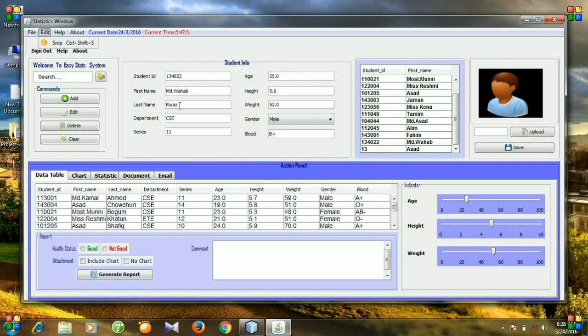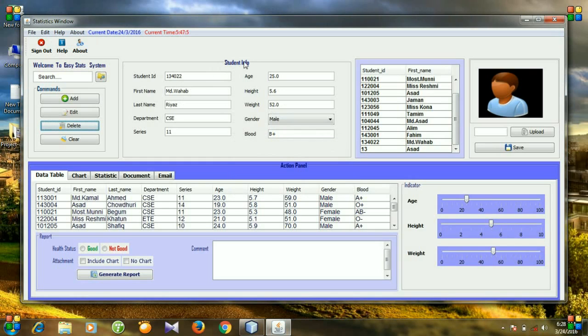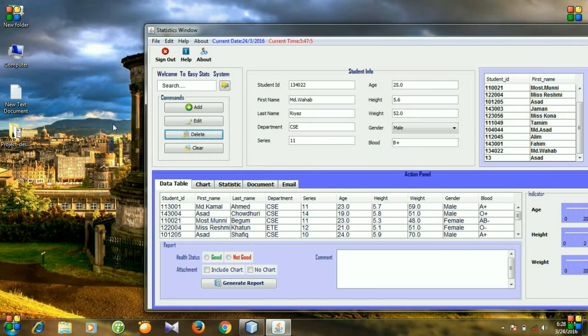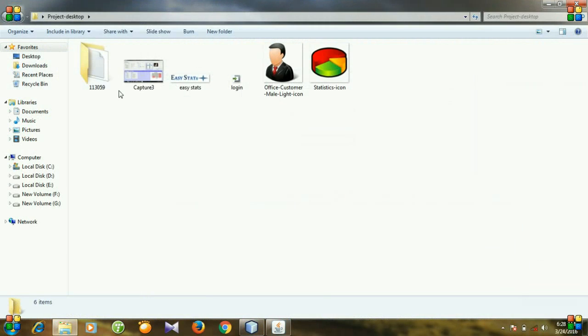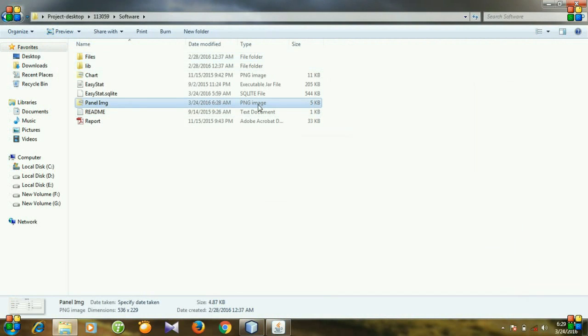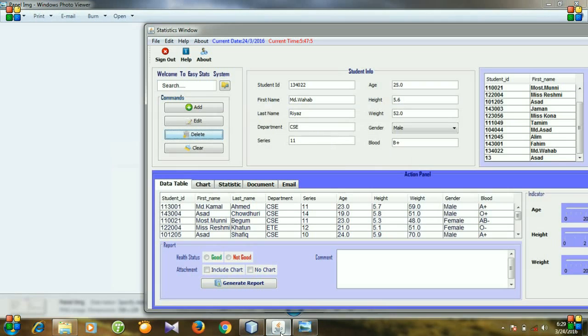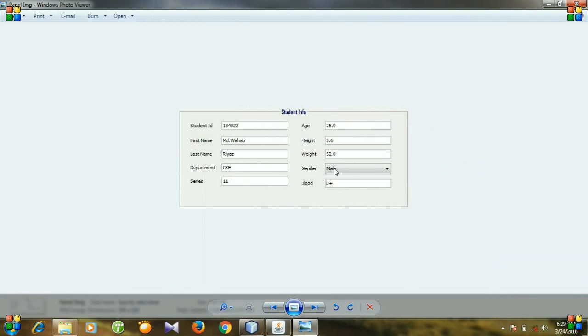So the entries will be captured also. Let's click this button and you see a message is shown, image is captured. So this student info panel image is captured. Where is it captured? It is captured in our software folder, and this is the panel image. It is a png image file, and you see for student id 134022 the panel is captured.